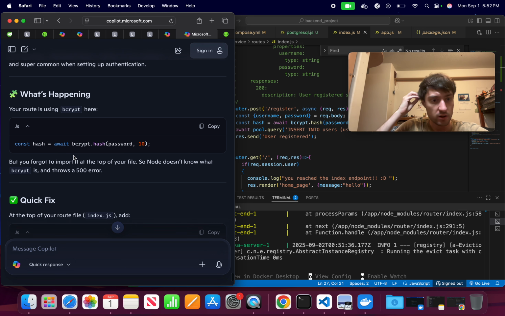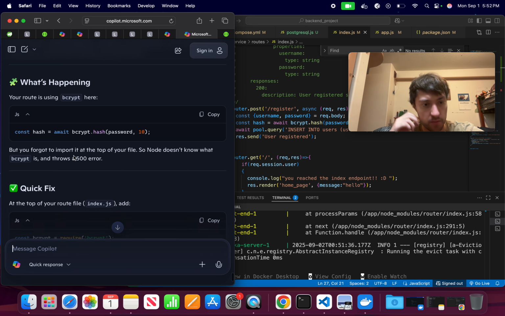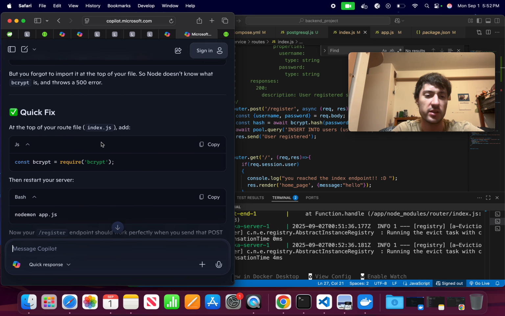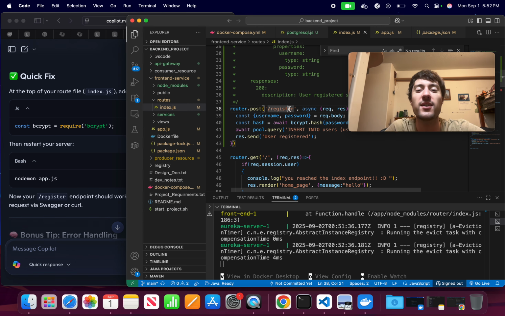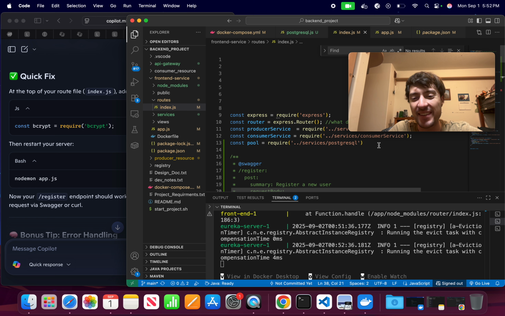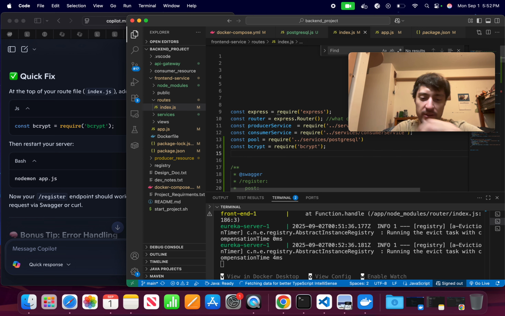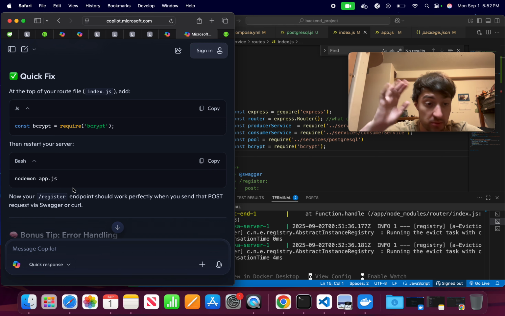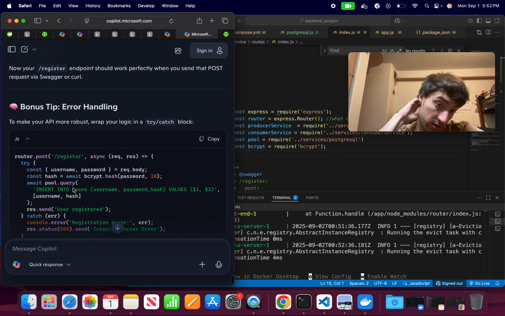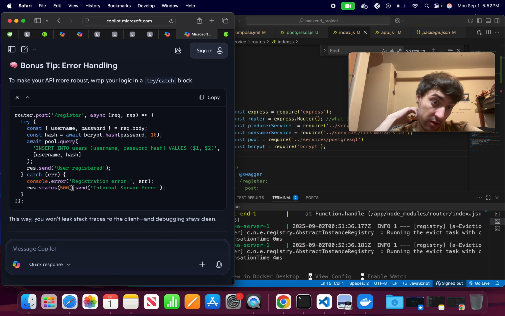Here. You forgot to import this on the top of my file. I don't even care about this. I don't care. I didn't even want it. I didn't want it. Okay, fine. There. And now we need to go and rebuild everything, don't we? Let's just make sure. Okay. Well, error handling.